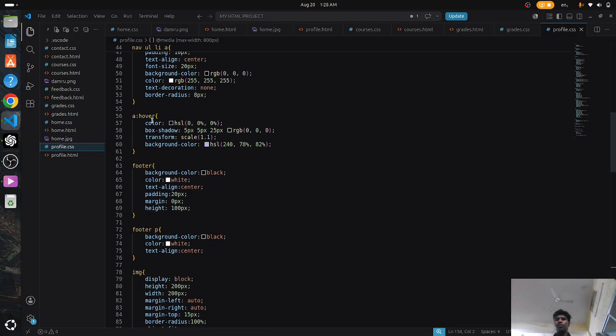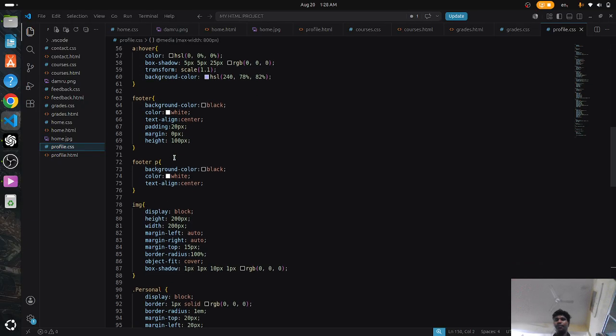Next, I used hover effects. When I move the mouse over a link, the color changes, the links become slightly bigger, and a shadow appears. This makes the page more interactive.